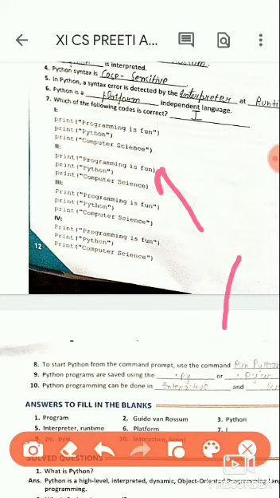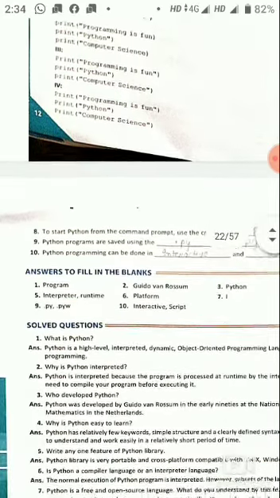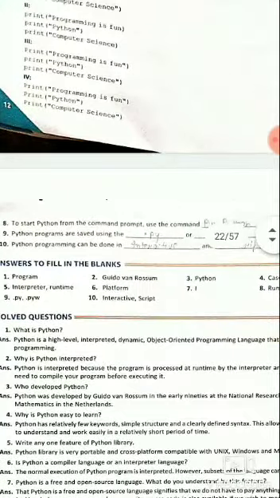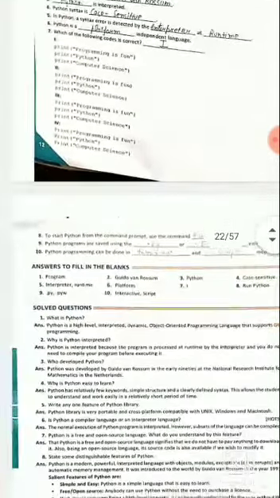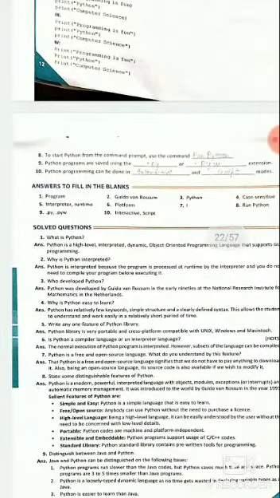Then after the seventh question, our eighth question is to start Python from the command prompt, use run Python from command prompt if you want to run Python. And Python programs are saved using the .py and .pyw extension. Python programs can be done in interactive and script modes.